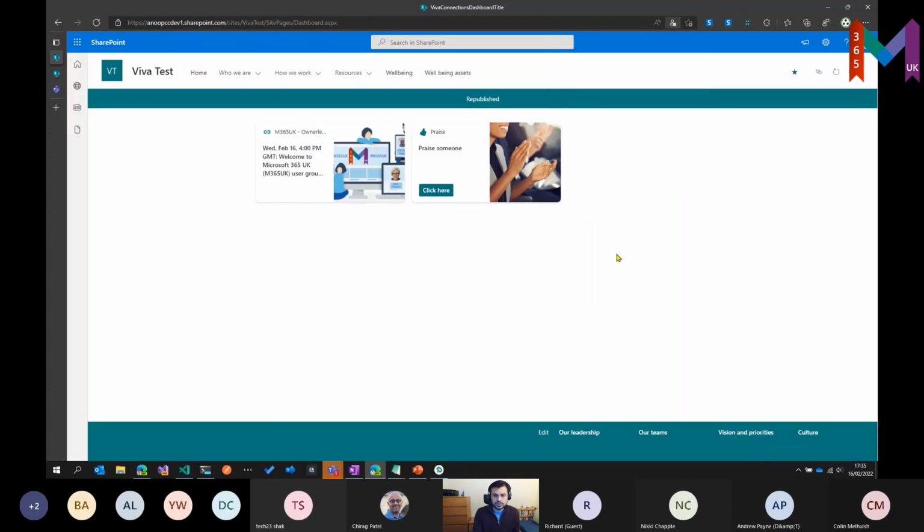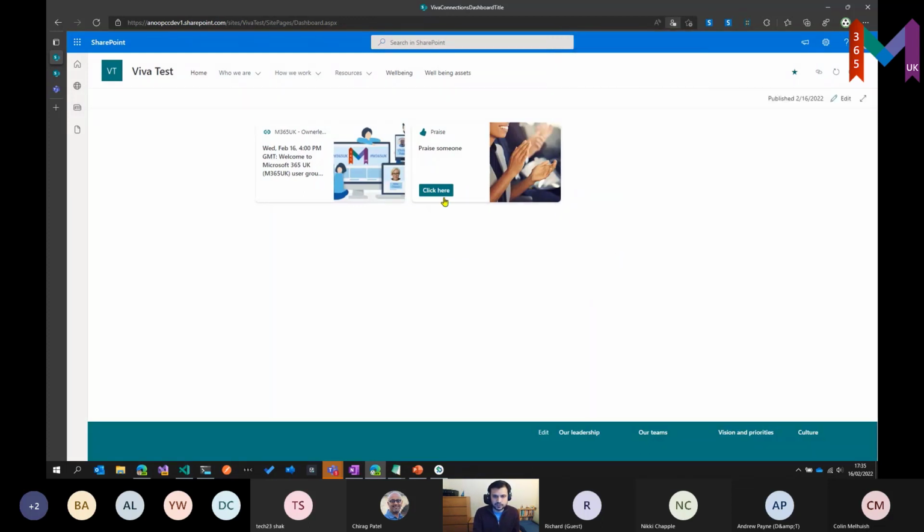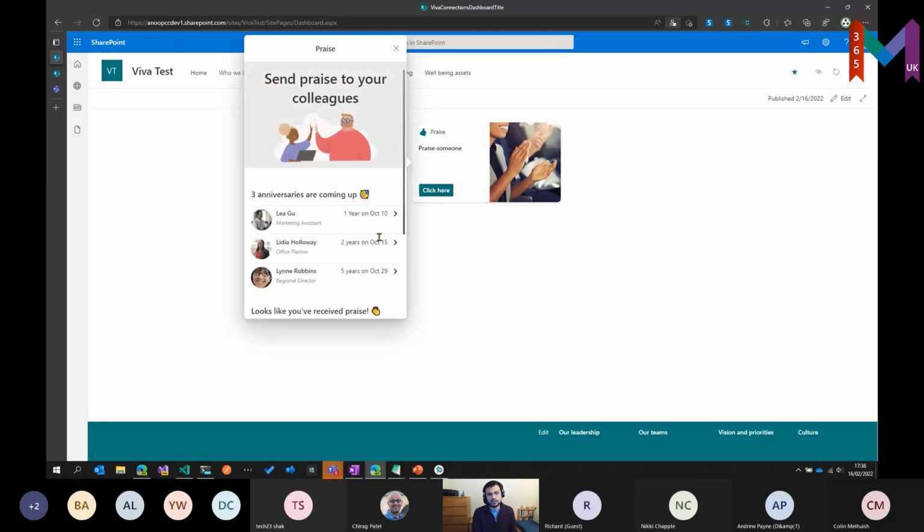So what this card does is, when I click on this button or click on the card itself, it opens something called quick view. And this is nothing but a view that can be customized by us.